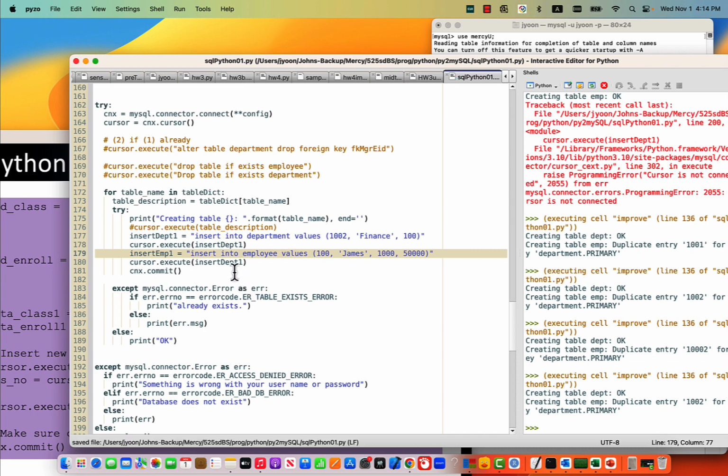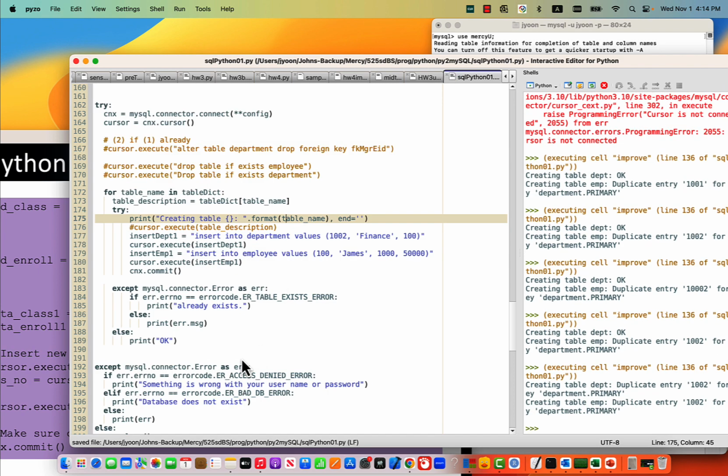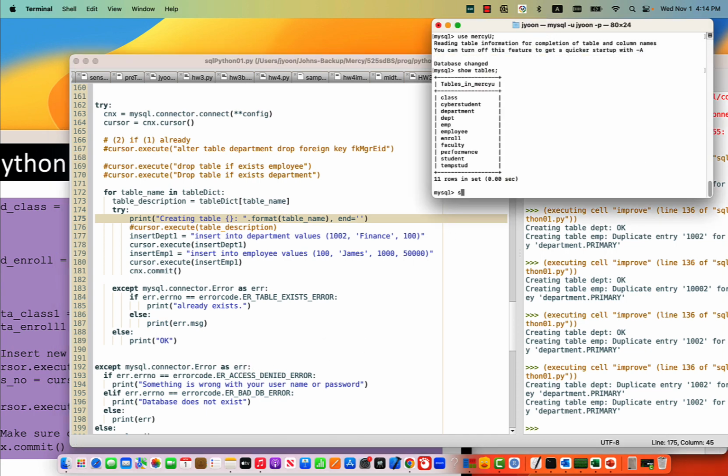Okay. So we execute EMP1. Okay. And execute it. Not sure why that happens. Select star from employees. Oh, employee is not.